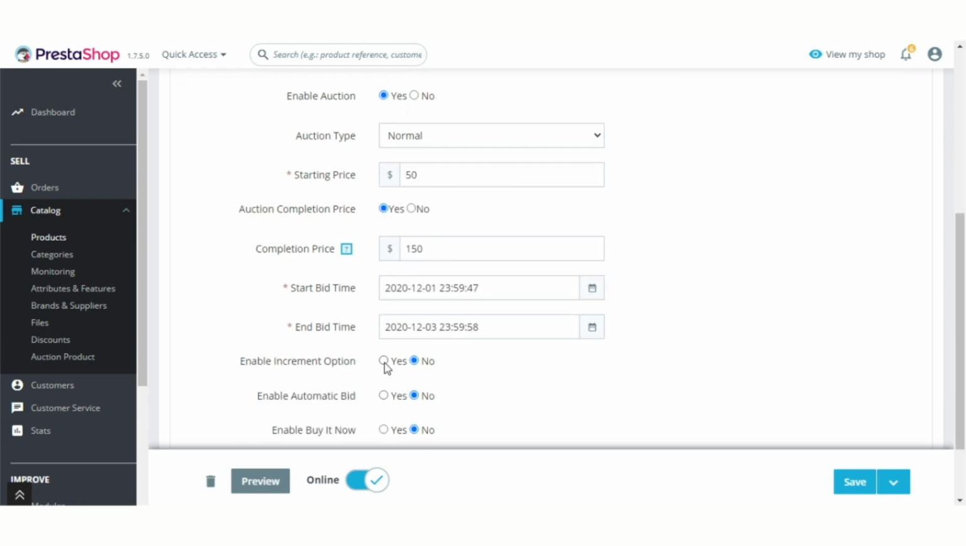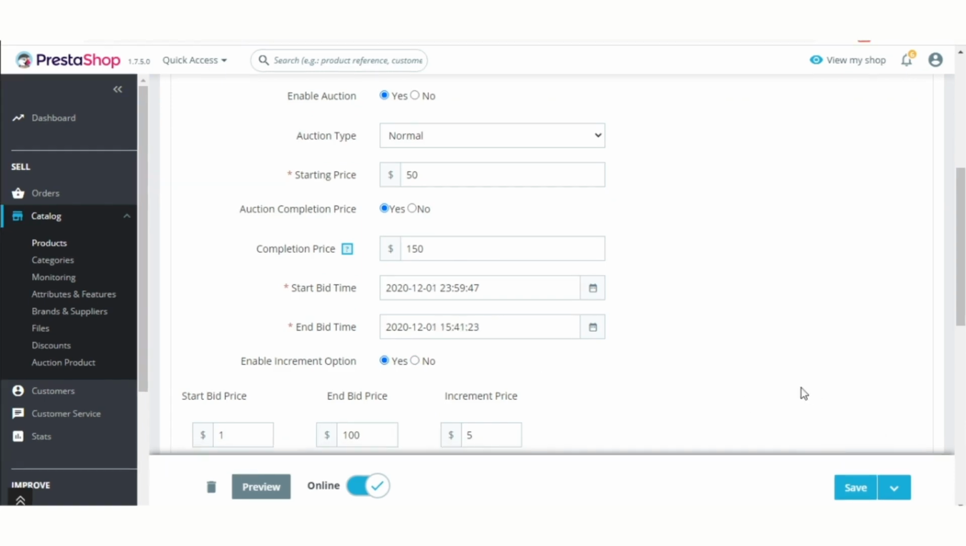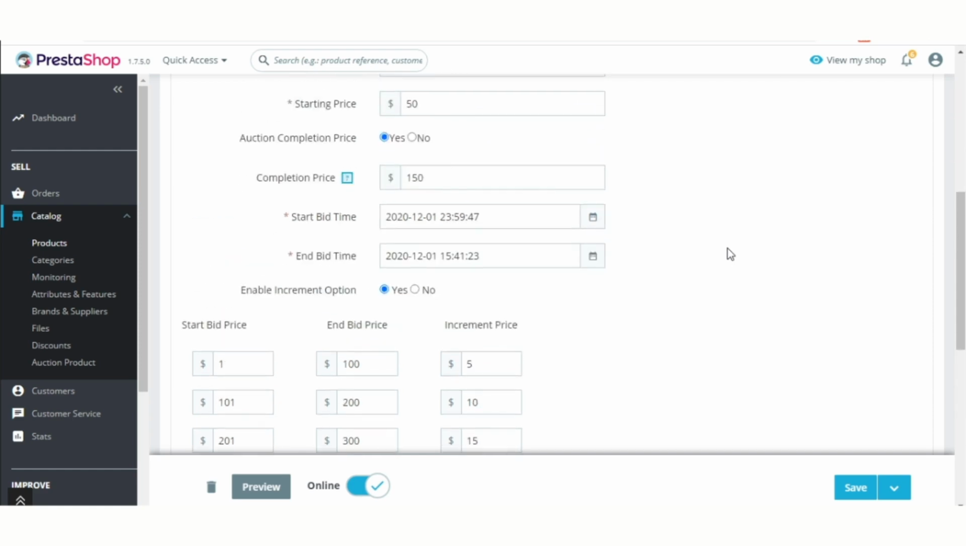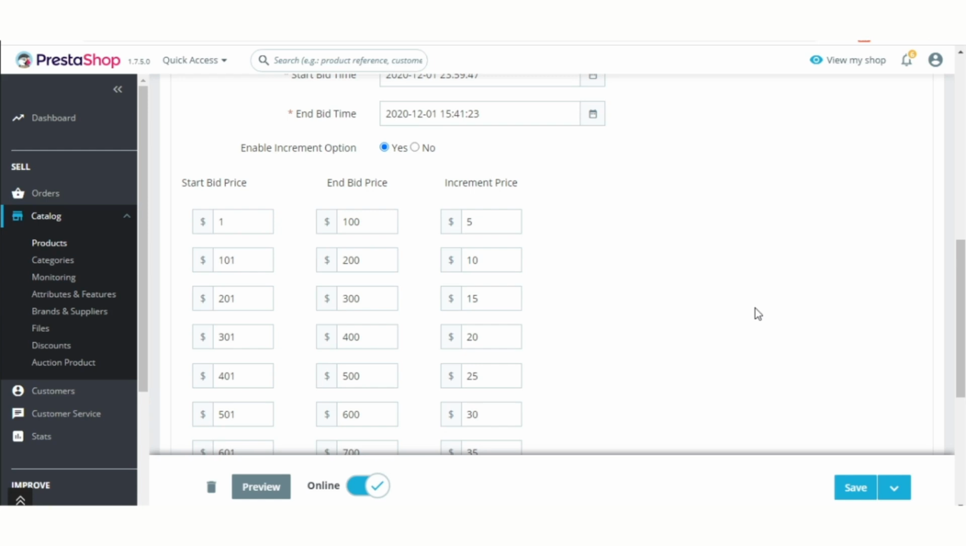From here, admin can enable or disable the increment option. Let me explain to you about the incremental auction. Suppose admin has set the price range and minimum increment value for the price range. The starting bid price is $50. Suppose a buyer places a bid of $50 and the minimum increment is $5. Now the next minimum bid will be $55.